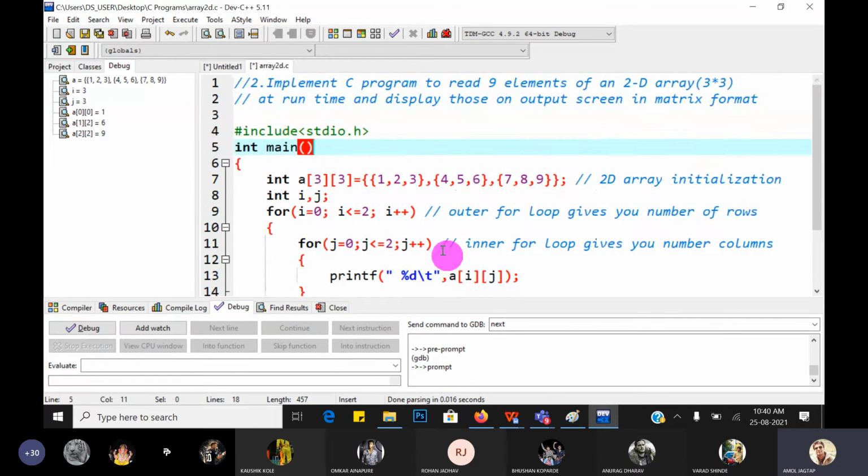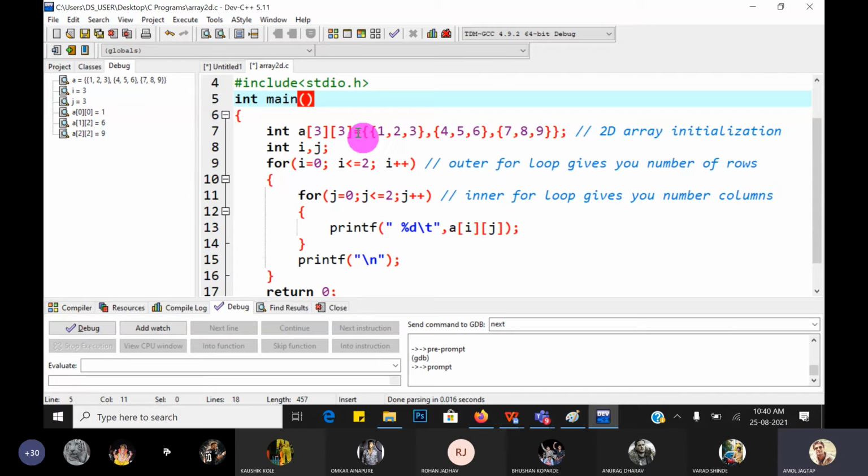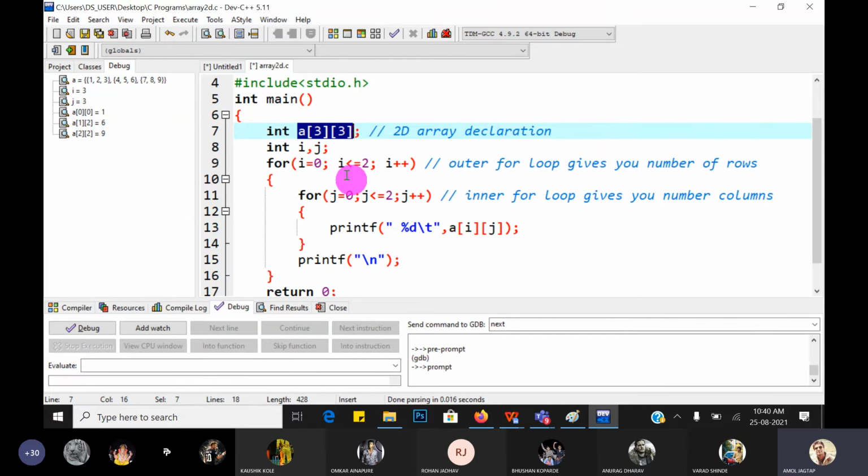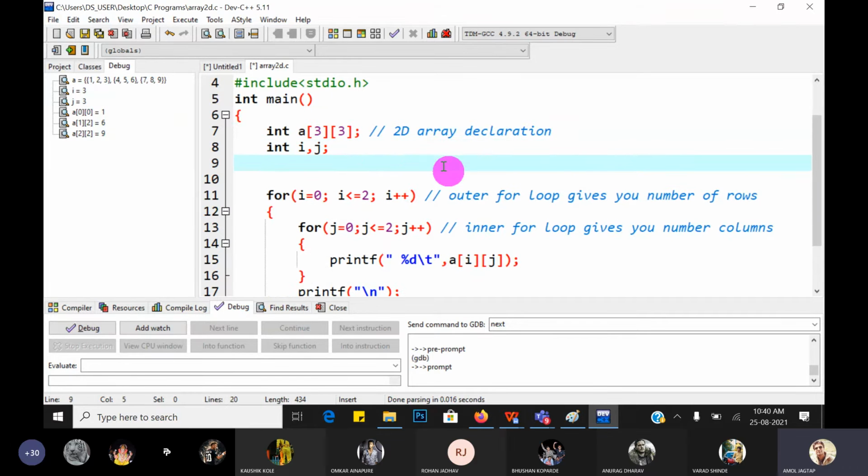So guys, we do not have to initialize the two-dimensional array. We have to just declare it. This is called two-dimensional array declaration. Yes, we have not initialized any value to this two-dimensional array. We have to initialize the array at runtime. So at runtime means we have to take the values from the user, for which array? Two-dimensional array.